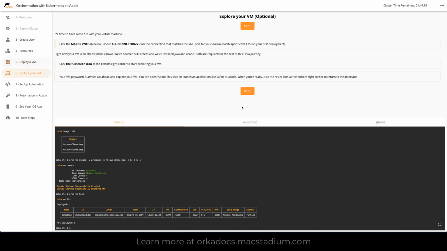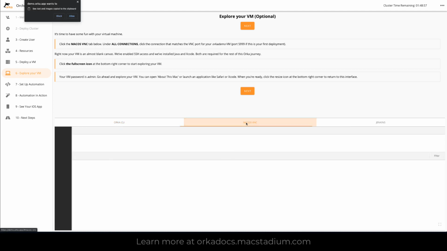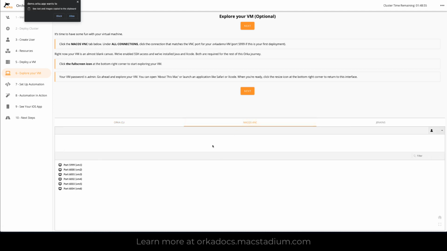So we're going to go next. The first thing we're going to do is connect to this VM and just verify that it's up and running and good and see what's happening. So if you notice here, we have several tabs. Mac OS VNC is the viewer to get to our environment.